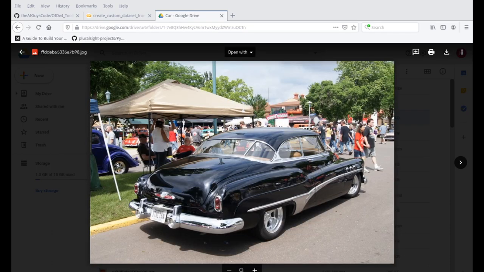So with that, I'll come to the conclusion of this video. In the next part of this video, I'll work on how to train on these images with our custom data set. So that'll be the next part of this video.